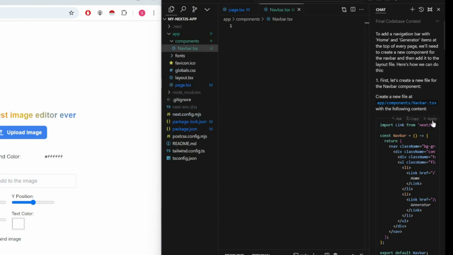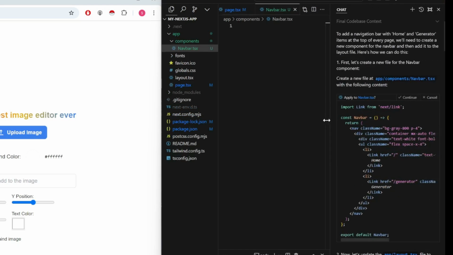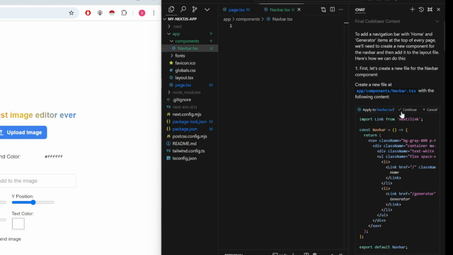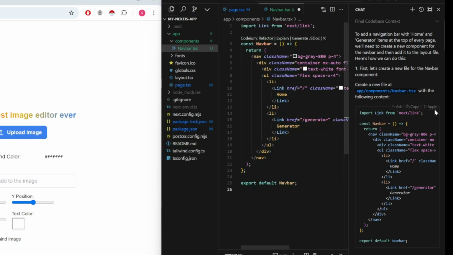All right, and then I'm just gonna click apply here, and then there's a message here. I can't really read this. Okay, it says apply to navbar. Yes. Let's press continue. So it's going to add all this code in the navbar. Let's click accept. And then I'm going to click somewhere on this page and press Control S to save it. Otherwise, it's not going to show up live on our site.